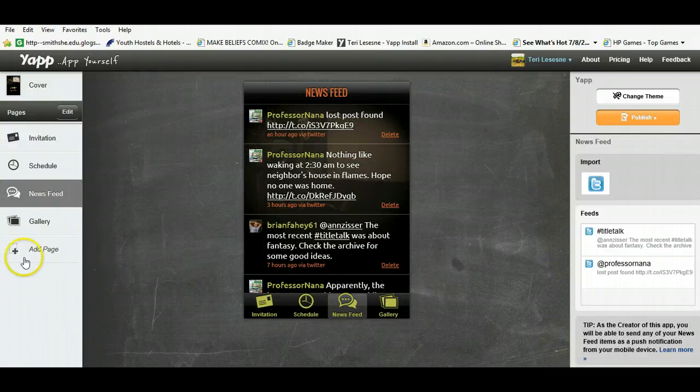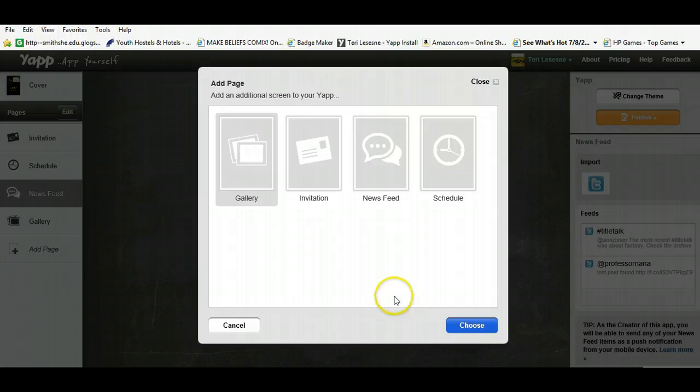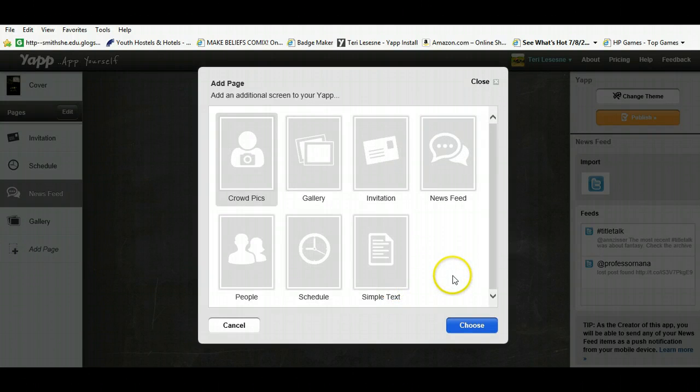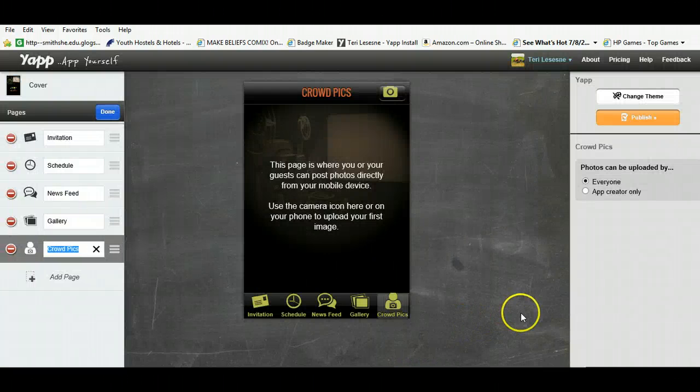I want to add a page here. And when I say I want to add a page, it gives me some choices. You can see I can do lots of different things here. I like crowd picks because crowd picks allows people that are part of what's going on in the workshop or the activity or say a classroom to upload photos from their phone right here so that everybody can share them.